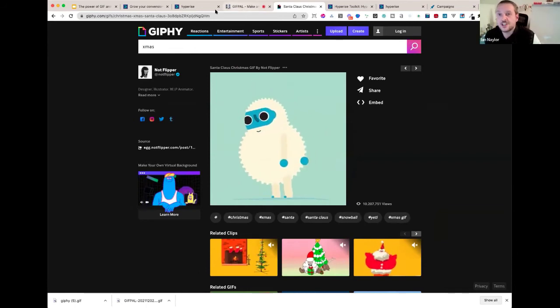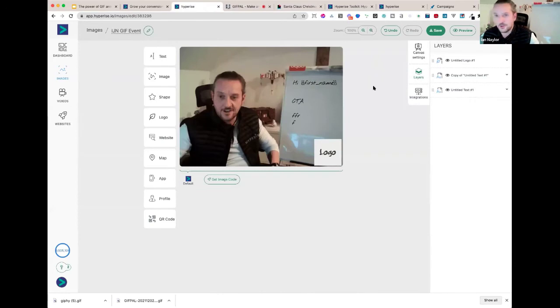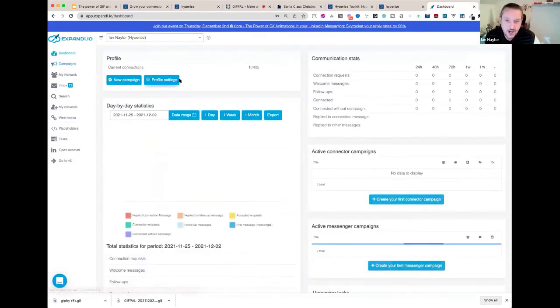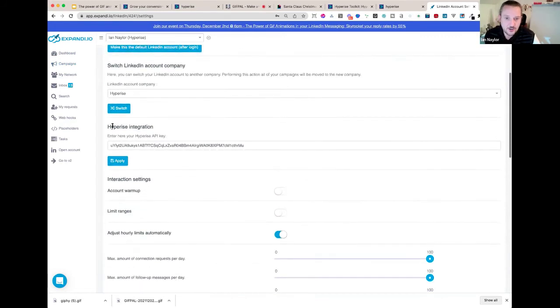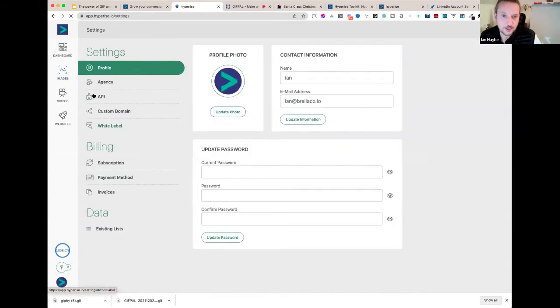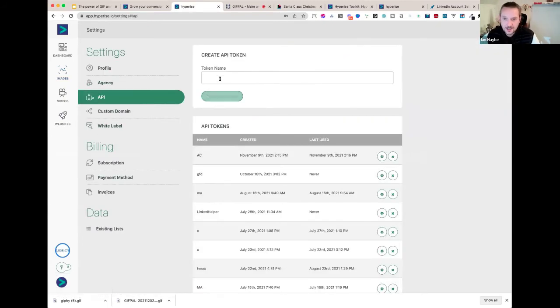Like I say, the GIF recording is going to be even simpler within a week or two when that's built in. But now that we've got our image, what I want to do is show you how simple it is to use those within Expandi. It's a very simple setup process within your account, within your profile settings, where you just add your Hyperise API key, and you just grab that within your settings within Hyperise. You can just create your API key here.